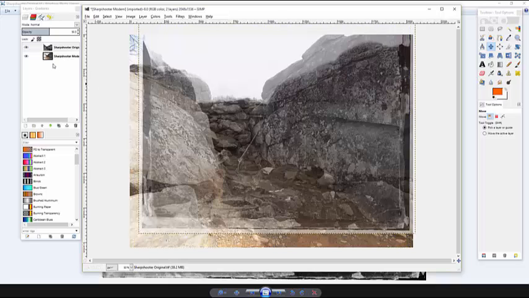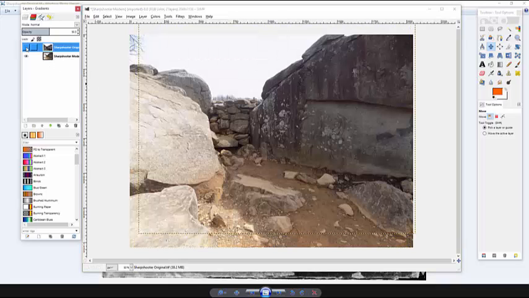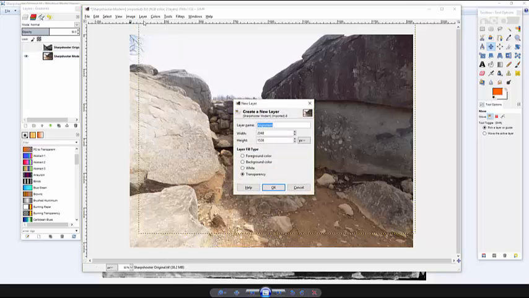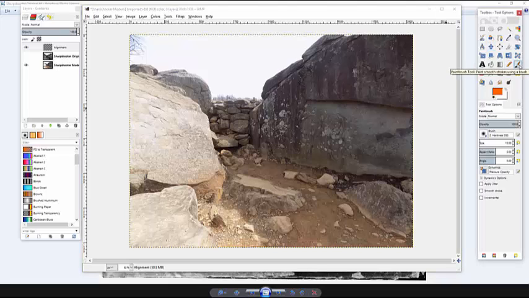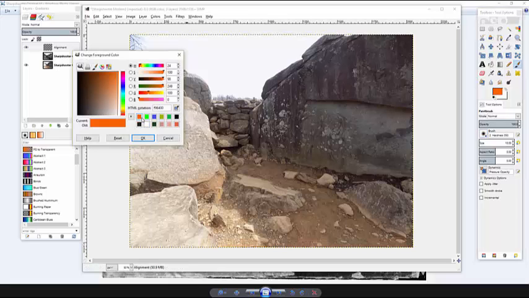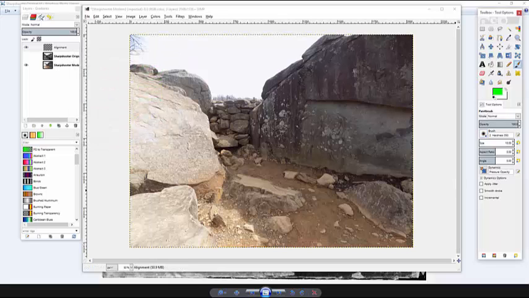So one of the things that I like to do, I want to go ahead and turn this off for a second, and I'm going to add a new layer. I'm going to call this layer alignment, and I'm going to click OK. Now you don't see anything on the screen, but I'm going to select my paintbrush and pick a bright color. I like this bright green.